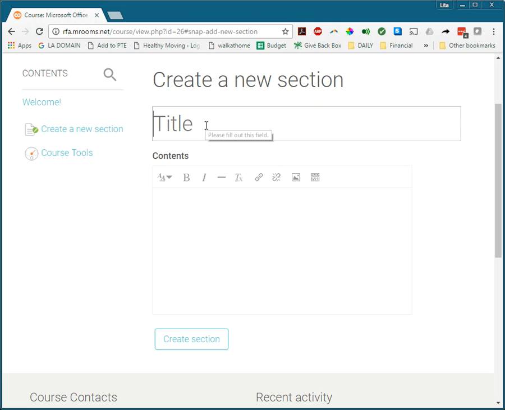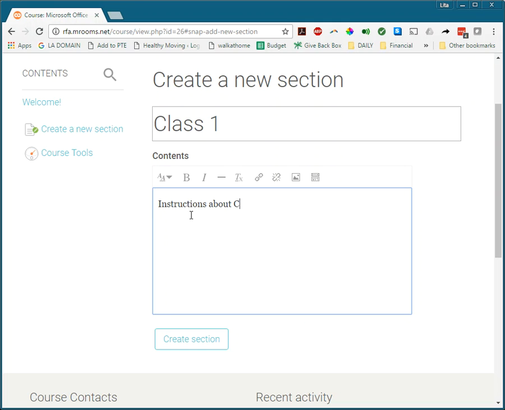If you're talking about a summer section, maybe you have assignments on one tab and assigned reading on another tab, discussions on another tab. It can kind of be however you want it set up. But for the sake of this, I'm just going to call it class 1, and this will be instructions about class 1. What do I need to do to prepare?